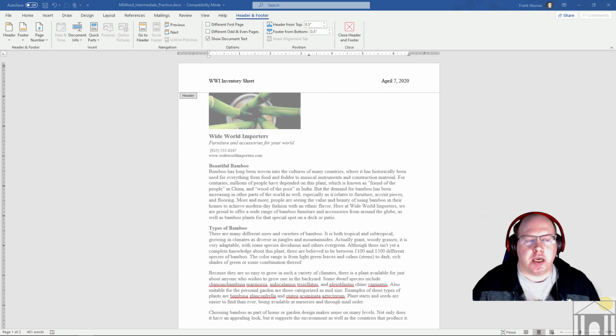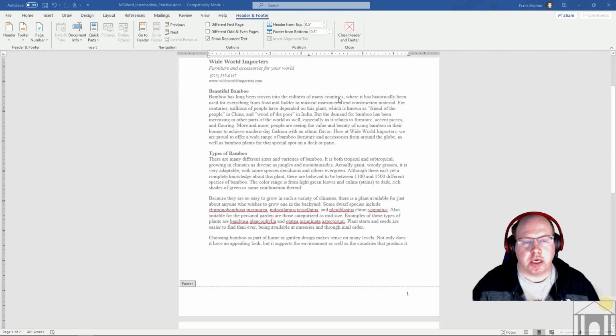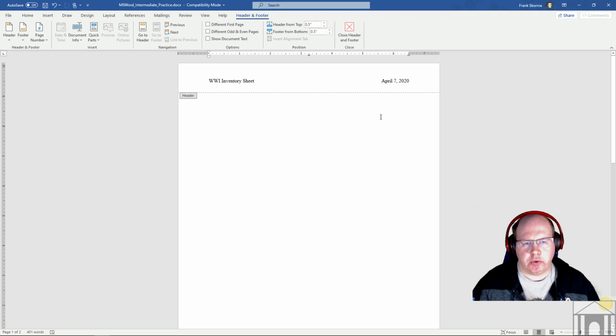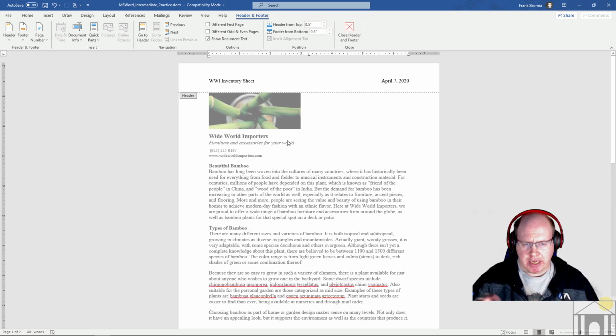Okay, so as I mentioned, the header and footer are the same on every single page, with a couple of exceptions. If we notice up here in the header and footer ribbon tab, we have this options section. In the options, it says different first page, different odd and even pages, or show document text. If I turn this off, it will hide the document text, so I'm just looking at the header and footer. Turn it back on again, and I can see how it looks with the rest of my document text.